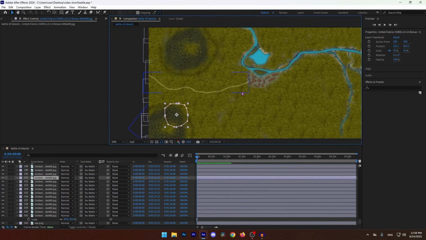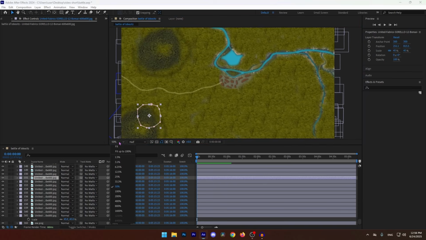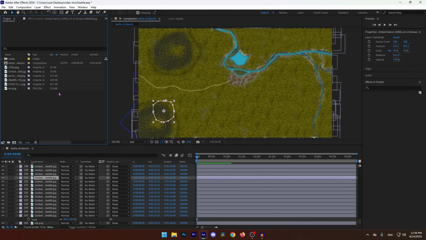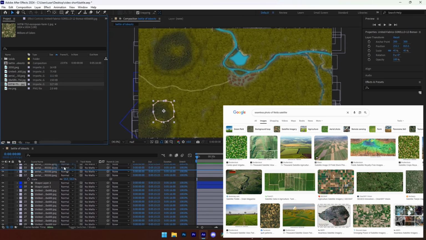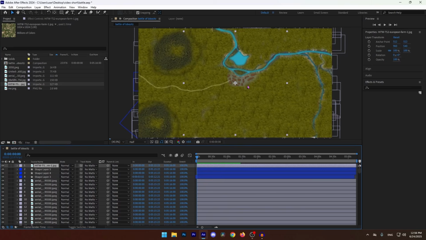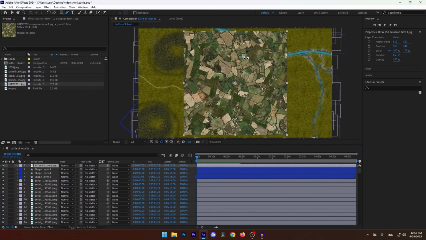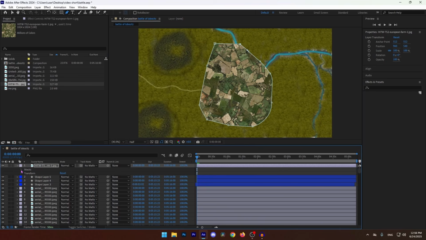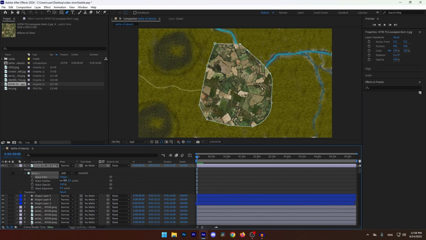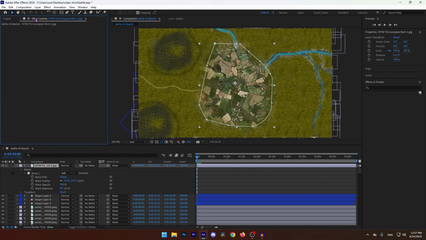And now we're gonna put some fields here because it has fields. You can download from Google a seamless photo of fields. That's what I put. And again, the same as everything. Go to the pen tool, select what you want, go to masks, mask, feather again, and feather this mask.